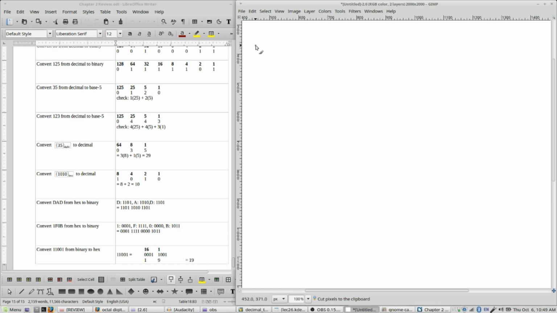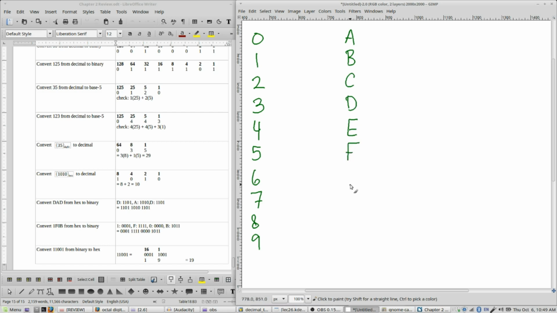Now for converting hex to binary, it's a little bit different. Let's say we have D, A, and D in hex. So what I would do is convert each of these to their binary equivalent. So, okay, maybe we should write out a graph for this really quick. In hexadecimal, we have these digits. We have 0, 1, 2, 3, 4, 5, 6, 7, 8, 9, and then once we get to 10, we start using letters. So A, B, C, D, E, F.